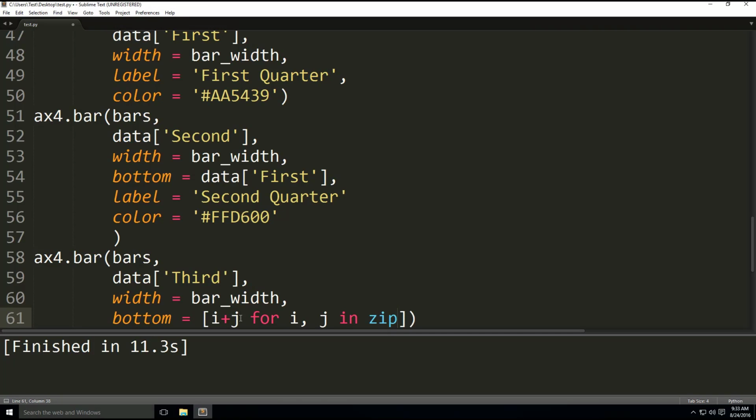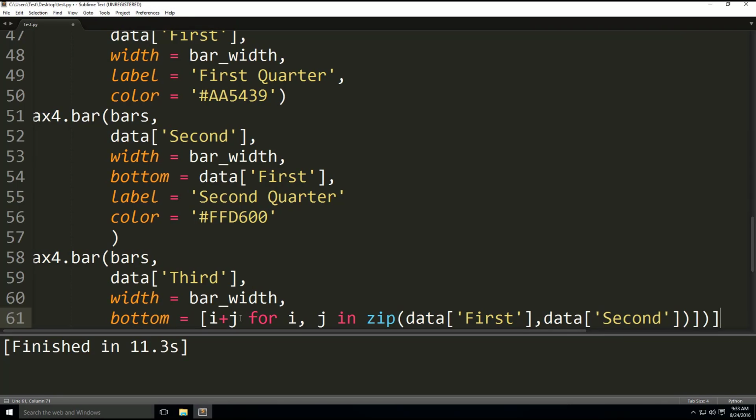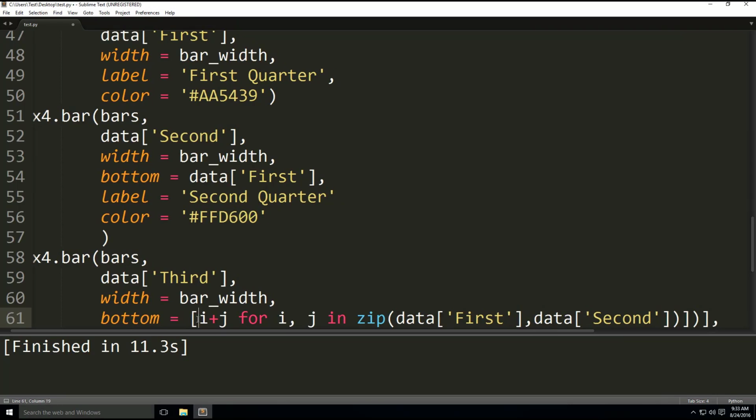So in zip, data first, data second. Right? Yes, that's good. And then all this closed in square brackets. Checks out.